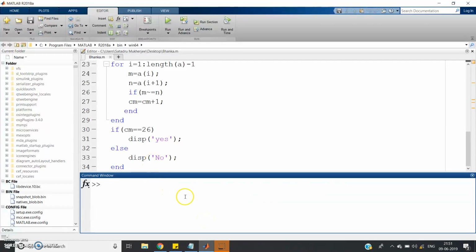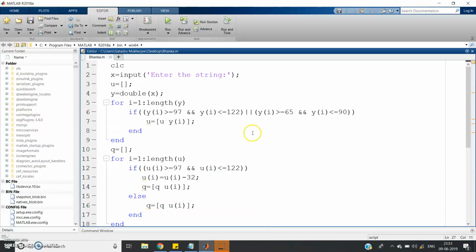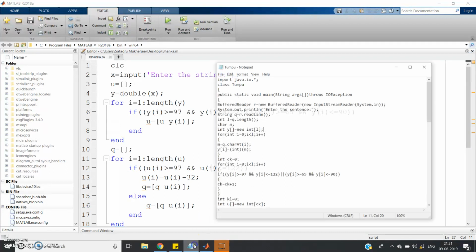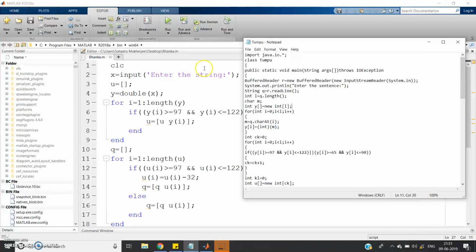Okay, so now let us implement the same program in Java using the same algorithm, and let us check how we can write a program from MATLAB to Java. So see, the first step we have done here is enter the string. We have taken string input, and for string input don't use the Scanner class, always prefer to use the BufferedReader class.